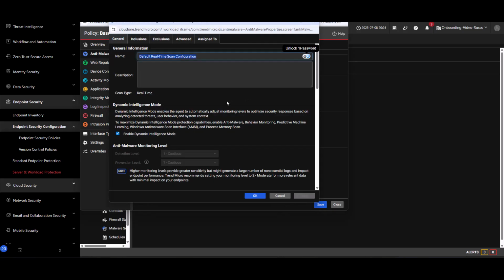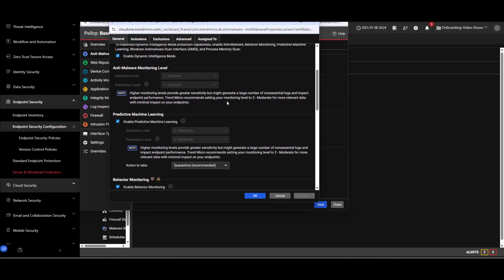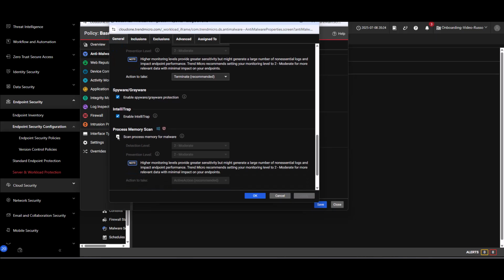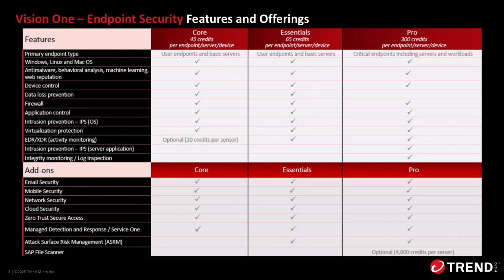For example, in the anti-malware module, we can specify granular settings for the real-time, scheduled, and manual scans without impacting the base settings of the module, whether it being on or off. For more information on configuring various modules in server and workload protection, please refer to the link in the description of this video.